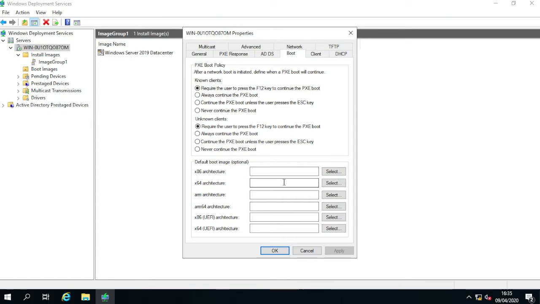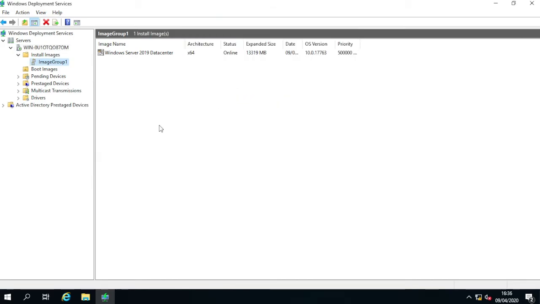You can provide a default boot image as well, in case you don't want to select your own boot image from the list. This is really good if you have multiple boot images you want to use. Okay, so now that's completed, we'll move over to our client machine here and we'll see what we have.